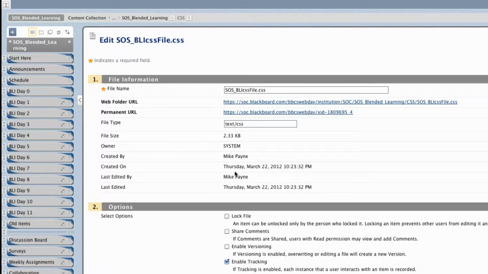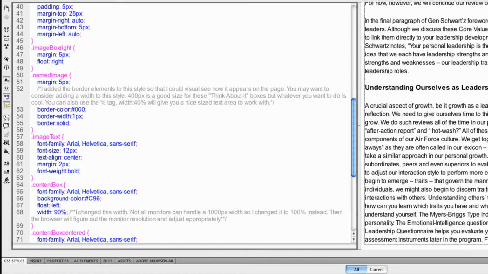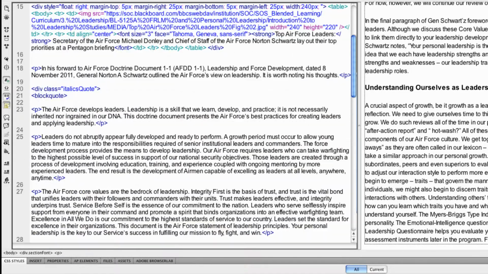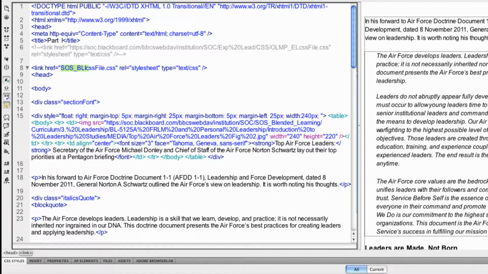Slick as grease lightning. Now, as I mentioned earlier, we want to start using permanent URLs. Previously we were using the web folder URLs, but again, Blackboard has fixed a bug that was previously creating problems for us, and we are now going to use permanent URLs. So I drag and copy back over to Dreamweaver I go, scroll up, and in this case I'm going to drag and paste. Okay, I'm in business, and I'll just delete this out of here now.